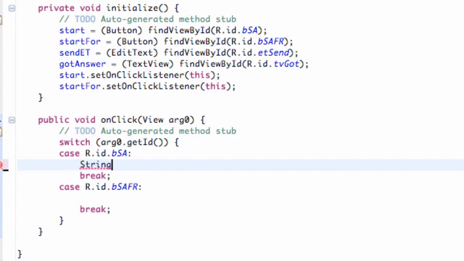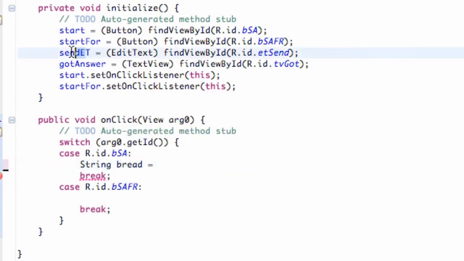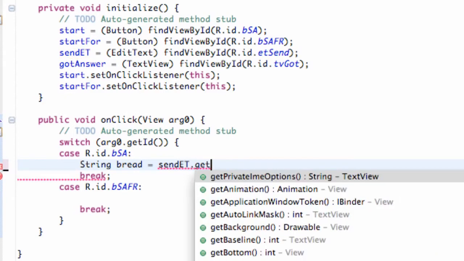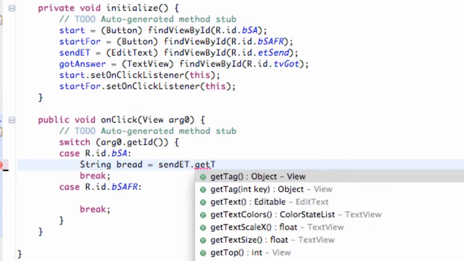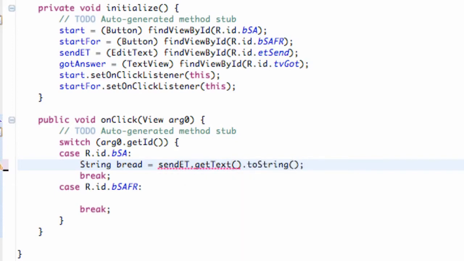so it's going to be a local variable, and we're going to call this string bread, which is kind of a confusing thing, but it'll make sense in a second. So we're going to let this string equal whatever our edit text has typed in. Our edit text was called send et, so we're going to say send et dot get string, or I'm sorry, get text. It's good review. And then dot to string because it needs to be a string.